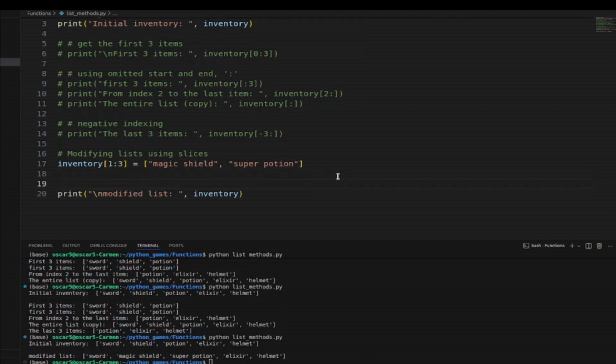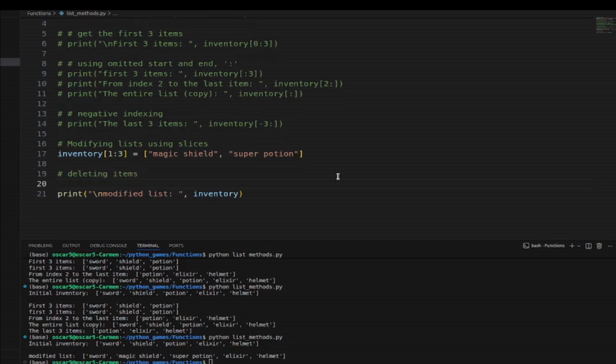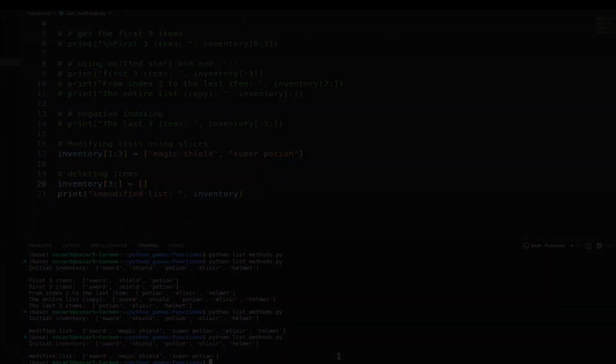You can also delete multiple items using slices. Add inventory from 3 to the end is equal to empty square brackets. This deletes all items from index 3 up to the end of your list. Now print inventory and observe your new shortened list.